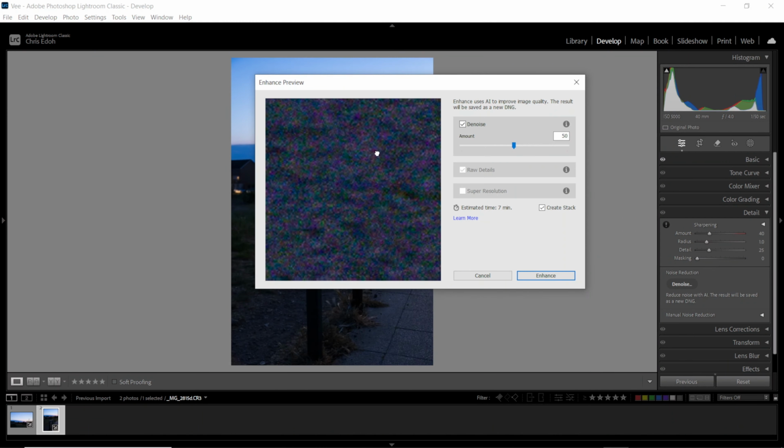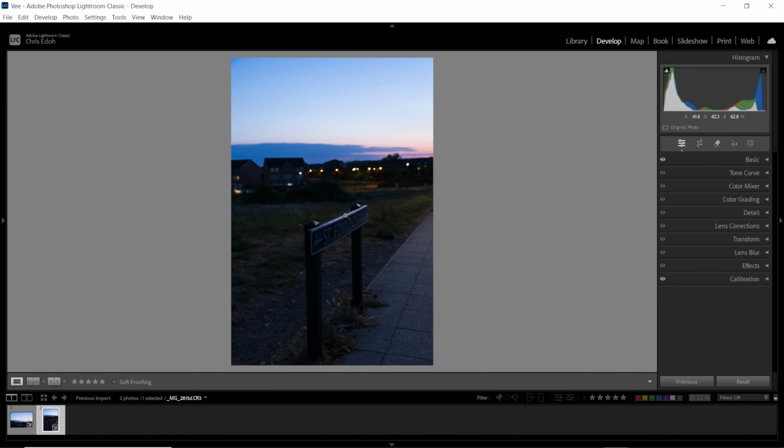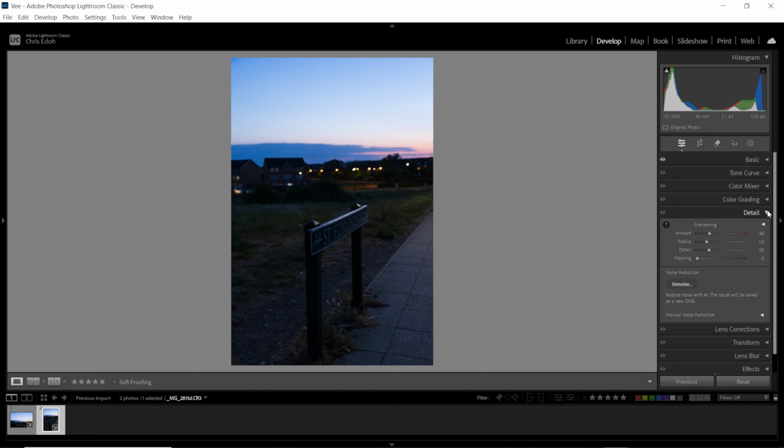In this video, I'll be showing you how you can easily denoise any noisy image in Lightroom Classic using the AI feature. So let's go right into it. So you come to the Details section and click on it. Come right here and select Denoise.